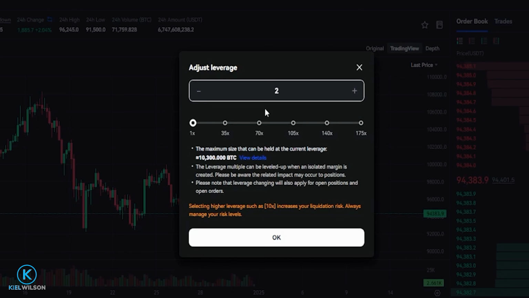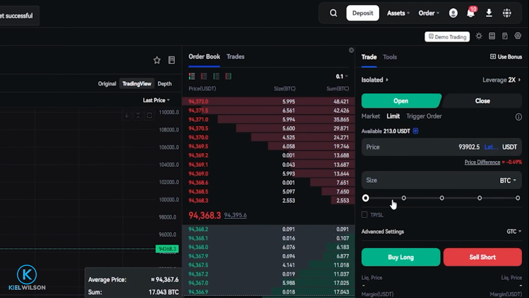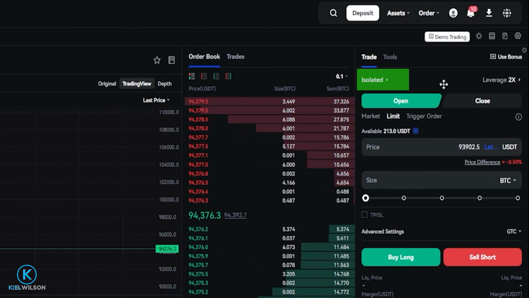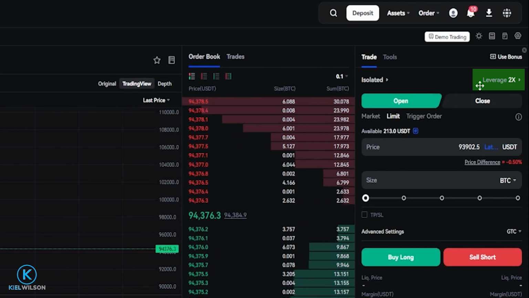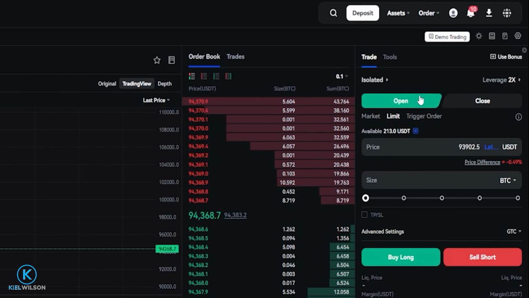But of course, I'm on isolated margin mode. So I'm going to set this to 2x, come down here and click on OK. Now when we come back up here to the order panel, you can see that the margin mode is now set to isolated and I'm using 2x leverage. And I'll explain a little bit more about this as I'm demonstrating trades.